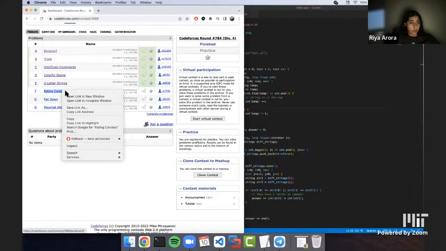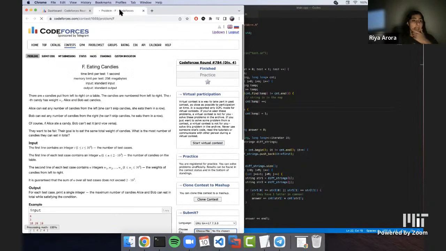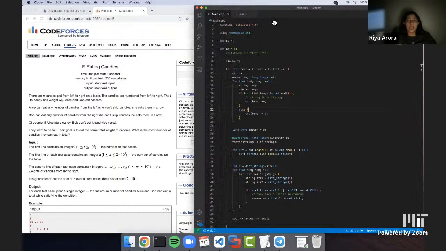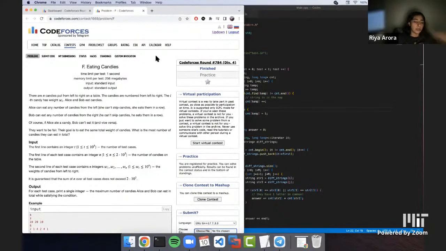Cool. Three problems left. Let's see. Eating candies. There are n candies put from left to right on a table. The candies are numbered from left to right. The ith candy has weight w_i. Alice and Bob eat candies.